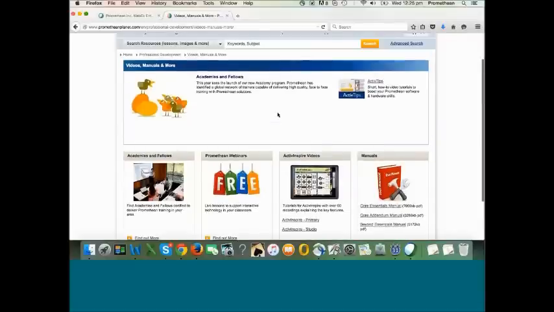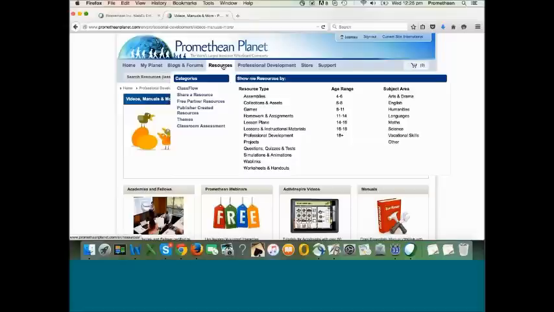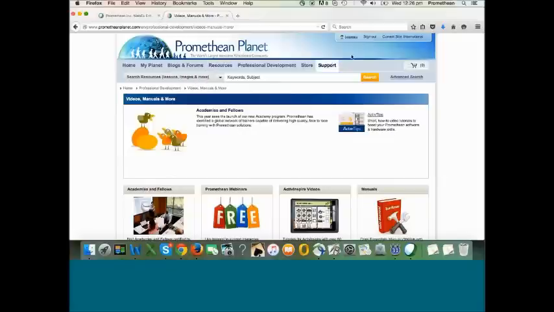The only other place I'm going to show you on Promethean Planet today is the Resources tab. This is where you could come to search through thousands of ready-made lessons or other resources. As you can see, you can search via various categories or age ranges or subject areas. Personally, when I come to do a search for resources on Promethean Planet, I find it much quicker and much easier to use this button over here on the right-hand side of the screen, the Advanced Search. I think this should have a neon blinking light. It's easily overlooked and yet it's so useful.